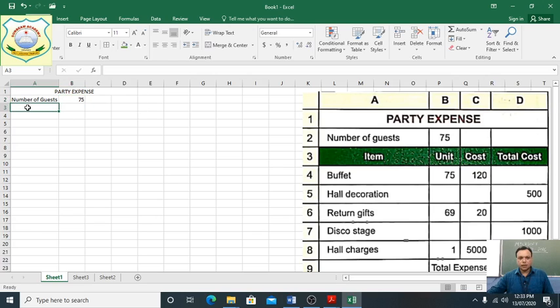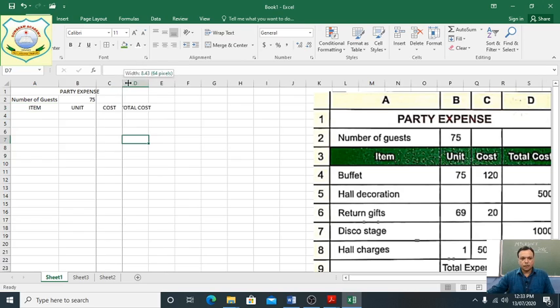Next, all the headings are given: item, next one is unit, cost, total cost. This one is also given in left alignment, so we will do center alignment here. Clear students? A little bit.